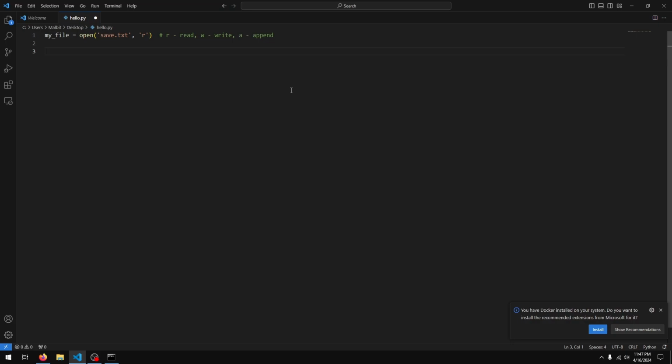To read data from the file, I have a few functions available. I'll just say data equals myFile dot read, and what this will do is it'll read all the data in the file. Let's print the data out, and we'll say myFile dot close. Whenever we open a file like this, we want to ensure to close the file after we are done.